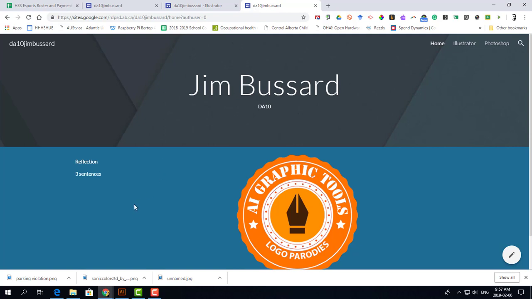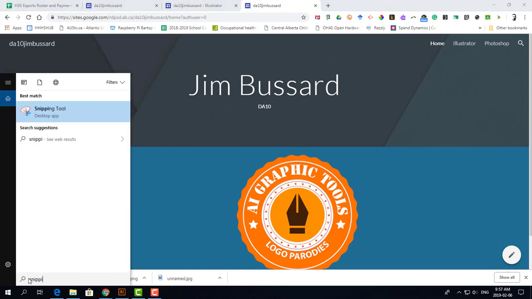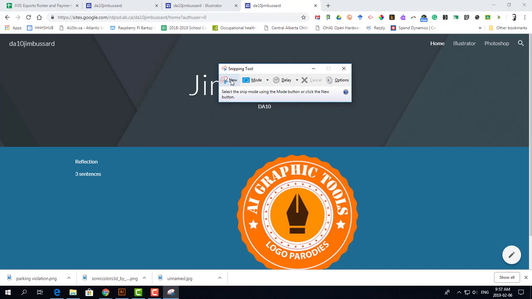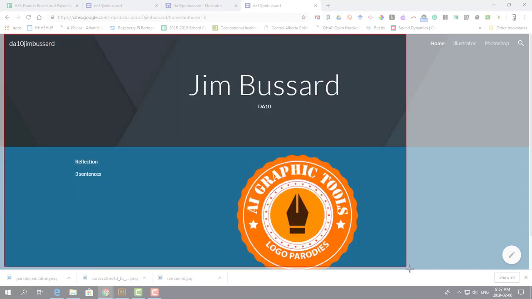I'm just going to have you submit this as a screenshot. So once you've completed and you've made your main page, and I also want to see that you've created a page for Illustrator, the next thing you need to do is go down to the bottom and go to the magnifying glass. Just type in snipping. The snipping tool will come up. This is a great little tool. When it opens, just click on New, and it is going to let you highlight and take a screenshot of whatever you want on your screen.